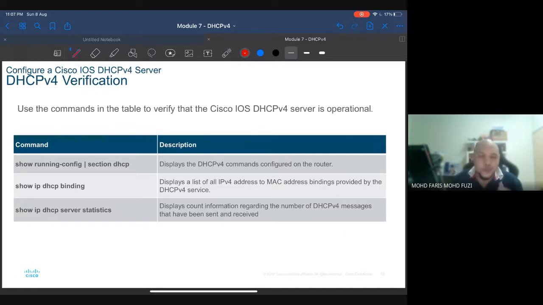So we can use the command show running-config pipe combined with section DHCP. This command will basically display the DHCP commands configured on the router, because we are requesting the DHCP commands from the running config. So it will display the configuration commands from the show run.